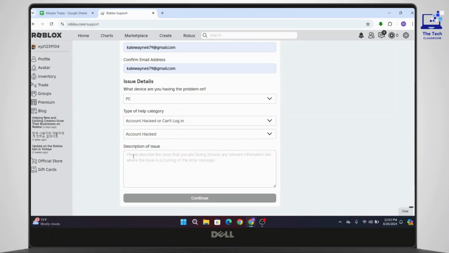And under that, you get a text box to type in your description or issue. So you can simply type in my account has been hacked. After that, you have to provide your details about your account. You can provide your username, and once you have written your username, you can say that you need help to recover your account as soon as possible. Once you type in your issue, then click on continue.